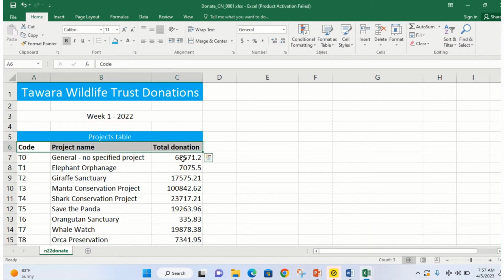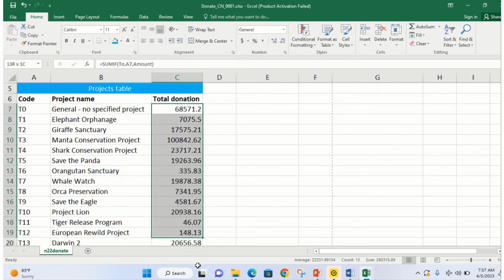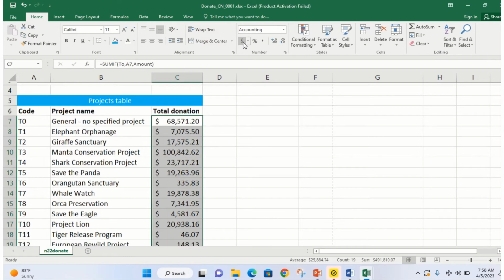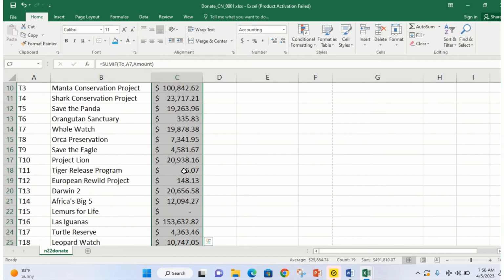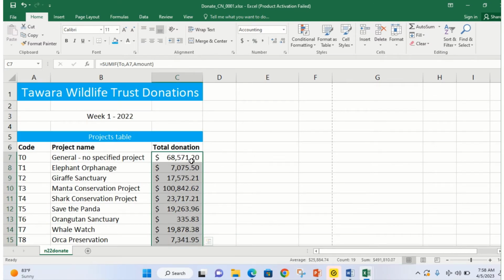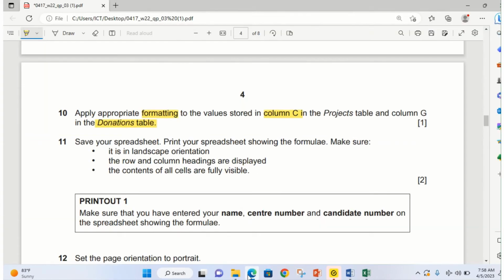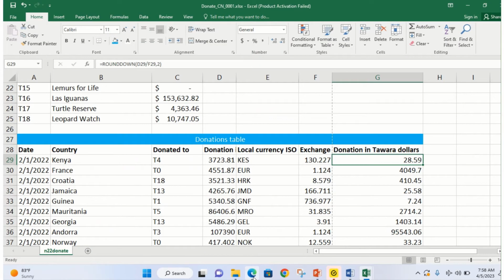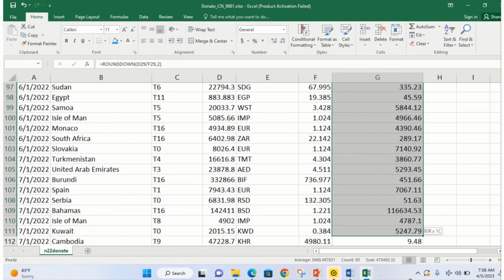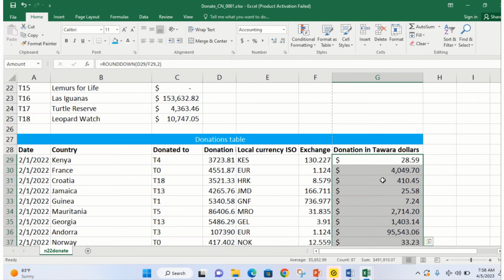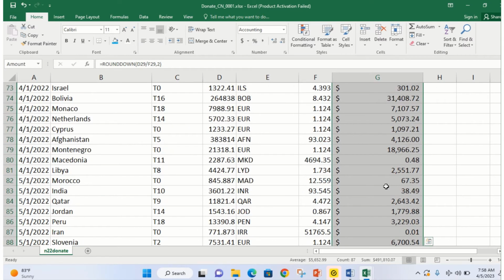Look at column C here. Don't forget, we have been told that we are formatting this to have a dollar sign and two decimal places, and that is what we have here. We have done that, and the same thing we are supposed to do to column G according to the instruction in the donations table. So this column G, I'm going to select it, and then I pick this. So we have this. All right.